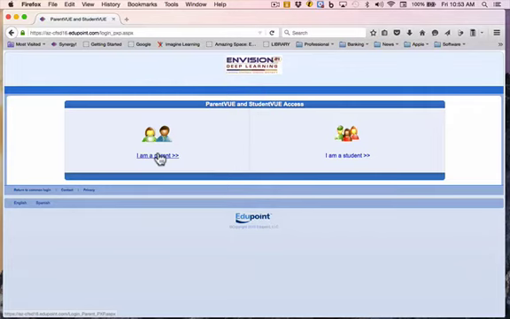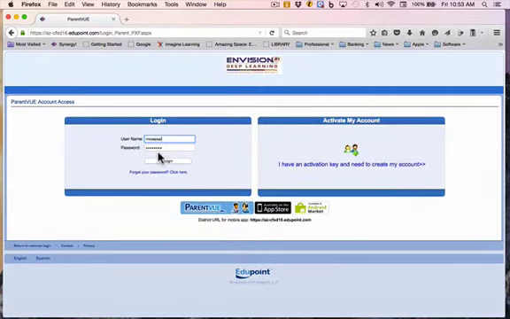And then choose I am a parent. On the login page, enter your username and password that you established when you set up your ParentVUE account. If you have forgotten your password, there is a link to click and retrieve it. If you have forgotten your username, please contact the school office and we'll look that up for you.